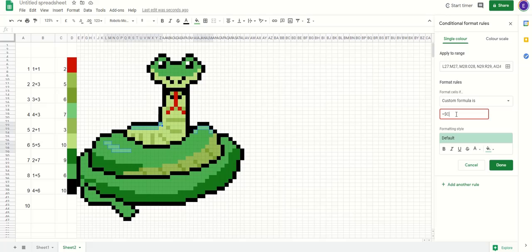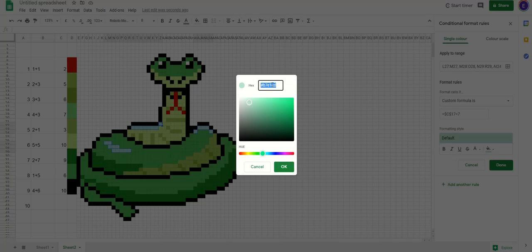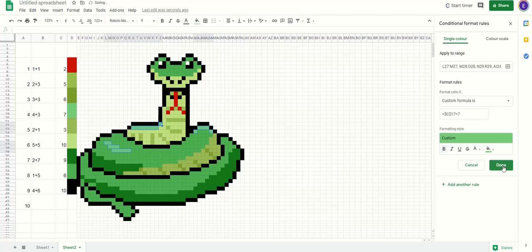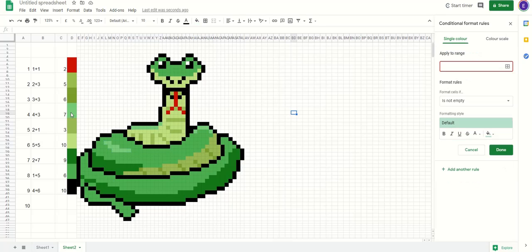$C, and then the top row for that colour is 17. And I want that one equal to 7. And I want to change the colour at some point. Thank you. Okay, and then we're going to click OK, and that one's done too.